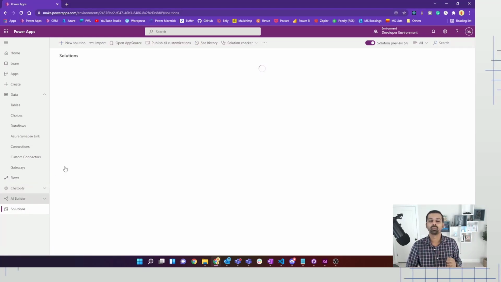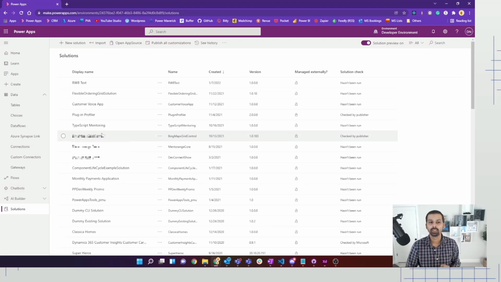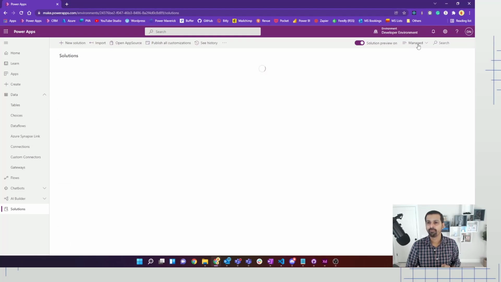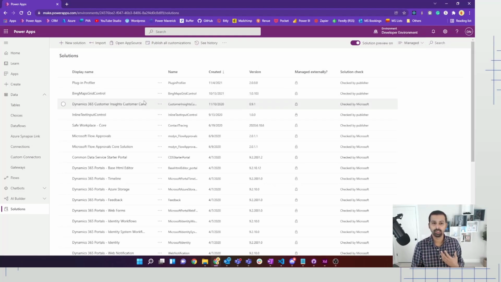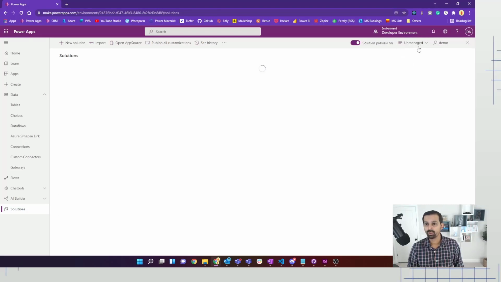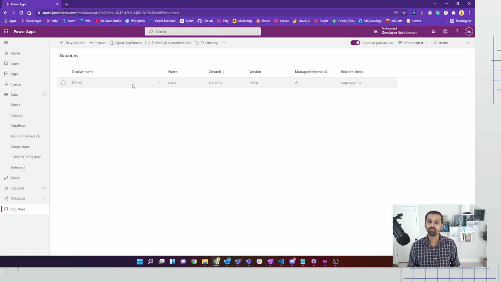So solution is where I would normally start my day. Okay. So you have managed solutions. Again, managed solutions, you cannot edit them. And then you have unmanaged solutions. So let me just search for an unmanaged solution called demo. Okay, so this is my unmanaged solution demo. And if I have to do anything, like if I have to create an app, if I have to create a table, choices, flows, I normally create them in the solution.